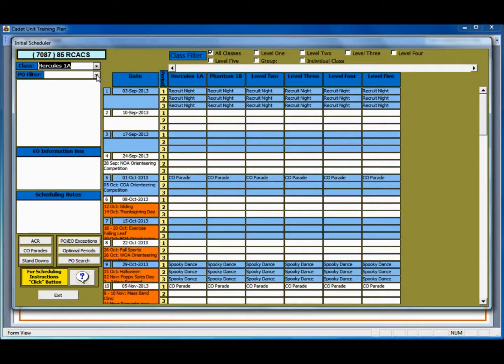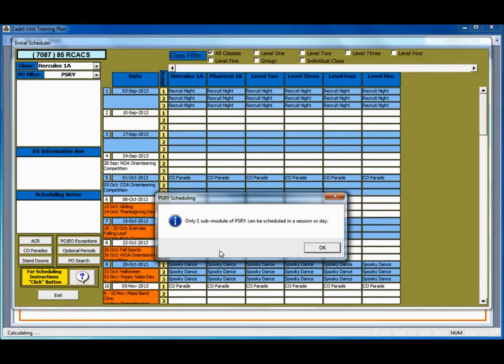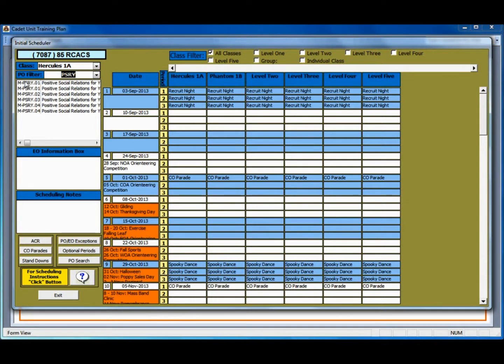And then I want to use the PO filter to select the PO that I will work with, in this case PSRY. I get a little reminder that only one module of PSRY can be scheduled in a given session or day. And I click OK. All the EOs belonging to that PO are displayed directly below the PO filter. If I click on an EO, I get basic information about that EO in the EO information box. And down further still are the scheduling notes that tell me any particular information related to exactly when that EO might need to be scheduled.